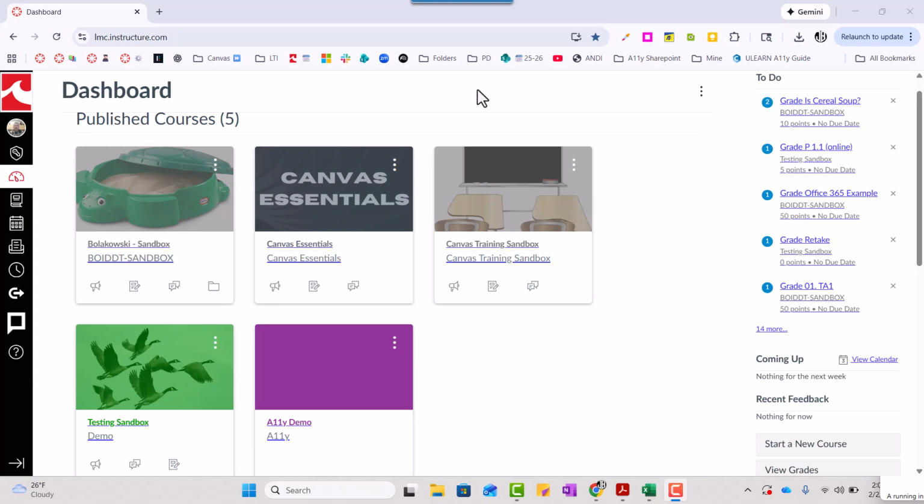Hello, Redhawks. In this video, we will be discussing how to use and access the UDOIT accessibility tool in Canvas so that you can begin to make the accessibility changes within your courses to meet the compliance deadline in April 2026.